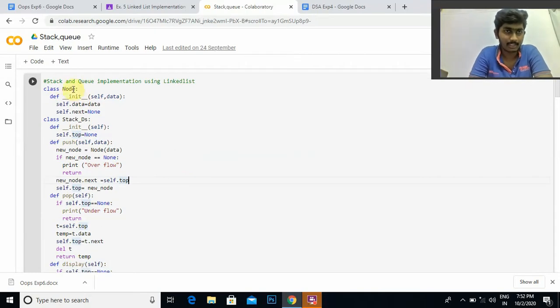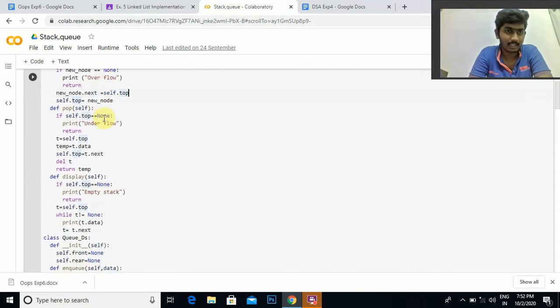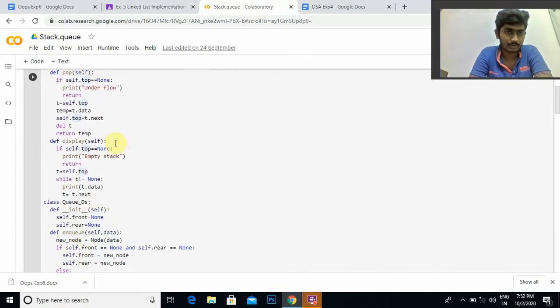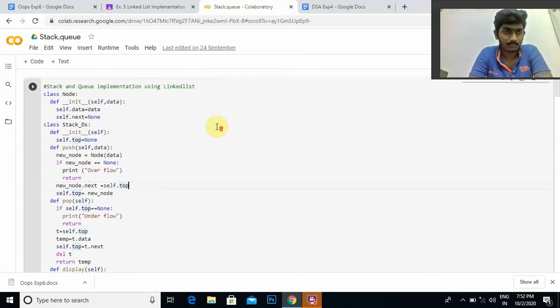Here I have created a class called node, and using the init constructor I have passed arguments self and data. Self.data is equal to data and self.next is equal to none, I have initialized. And then to do stack and queue in the same code, I have created two classes. First one for stack ds, and second one for queue ds. So using these two classes I'll perform stack and queue operations in the same code. Okay, now we will see how to do it for stack.